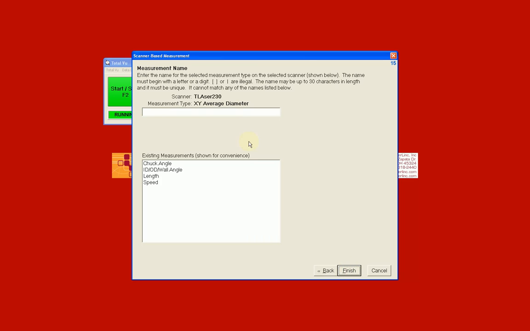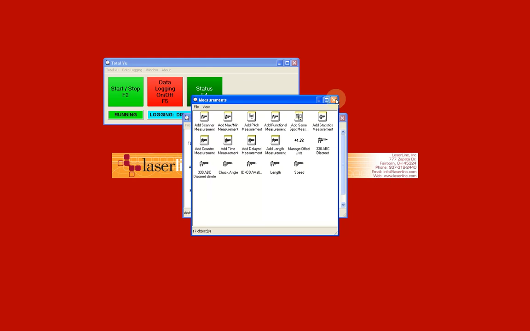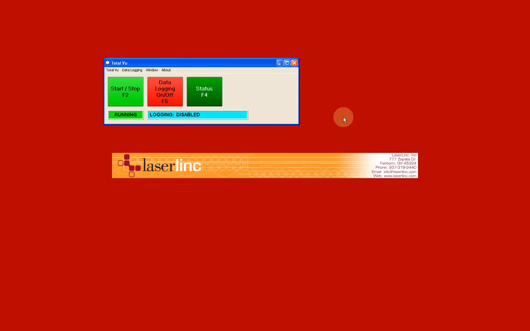Provide a name for each of your new measurements. You may want to differentiate based on measurement mode or scan averaging. Then click Finish. If you want to see the reported measurement, next watch the tutorial on measurement displays or trend charts.